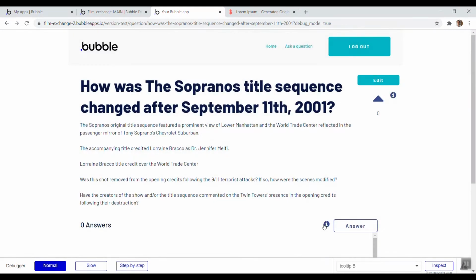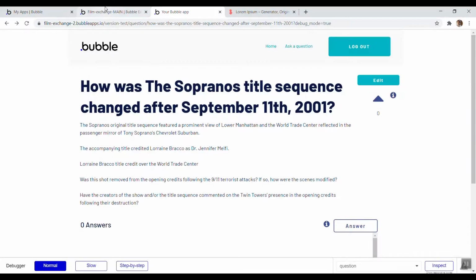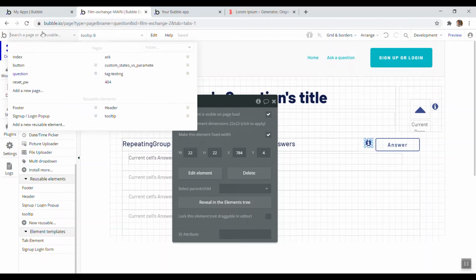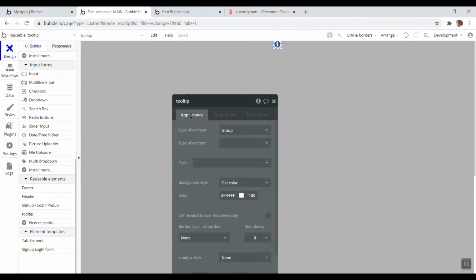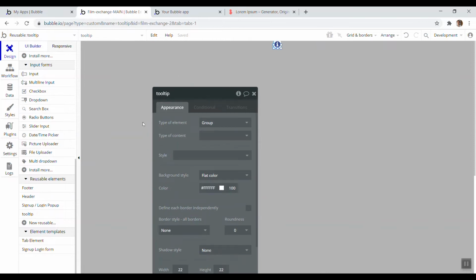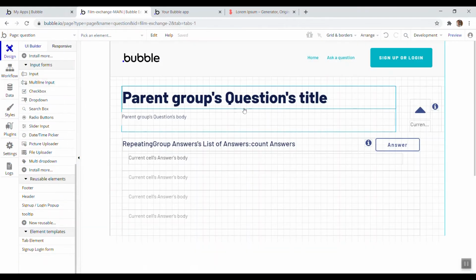So how do we actually populate this text dynamically? How do we pass information from this page into the reusable element? Well, what we can actually do is, just like any other group, any other container, we can set this reusable element to have a data type. So I can set that to be a type text for the content. And then over on the question page, that's where I can actually plug in some data to that reusable element.